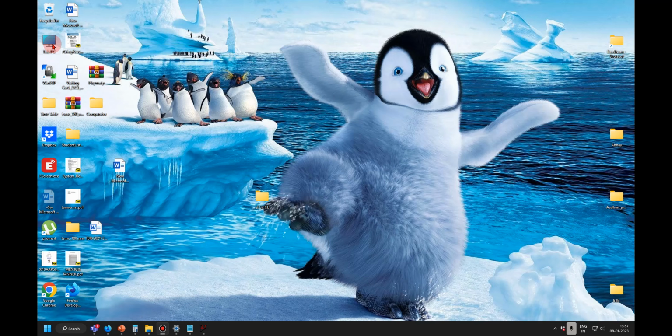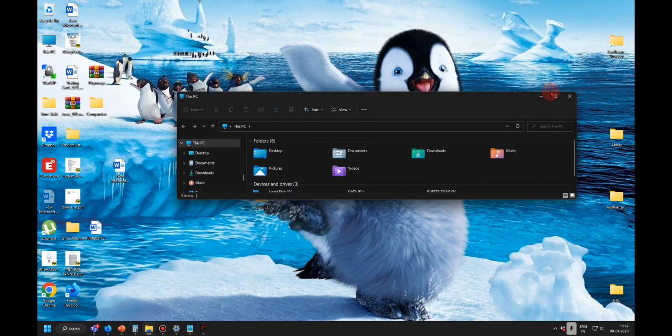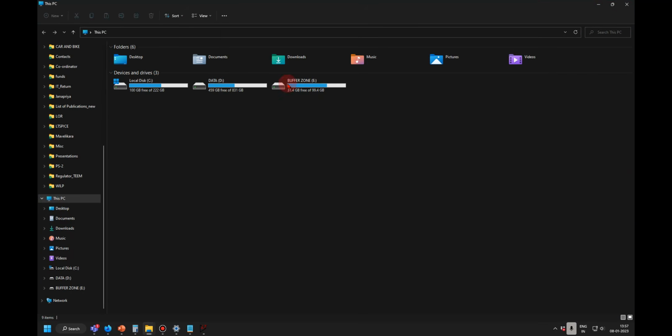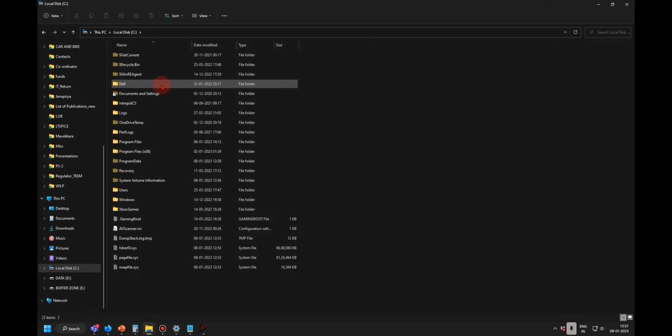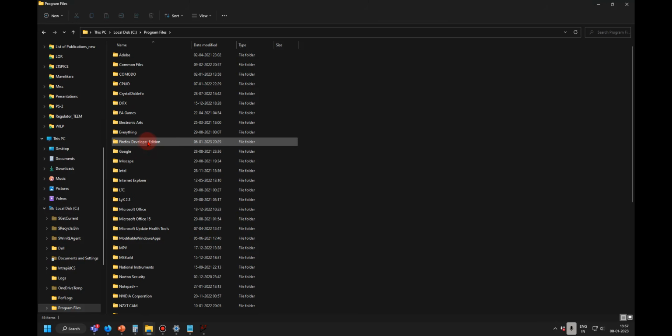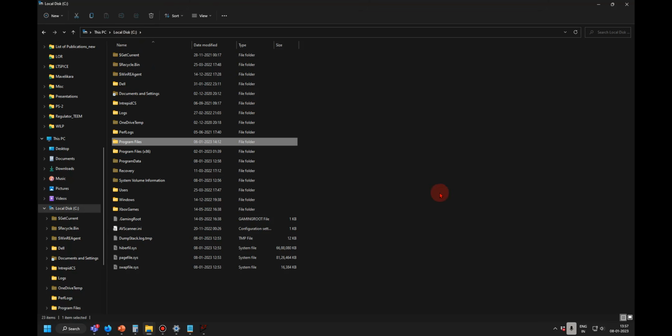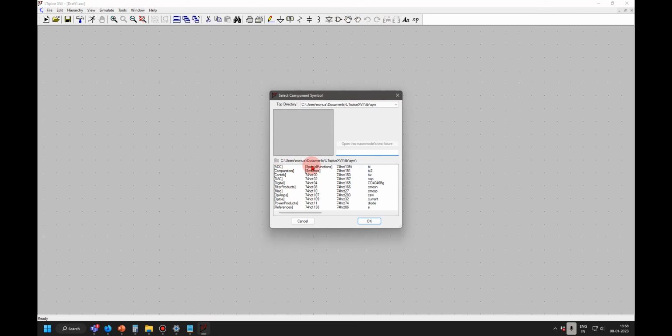Having noted that down, I go to my PC. If I go to Program Files also, there will be some LTspice folder there. People go and paste those files there, and hence they don't get the results. Whatever path is specified here, you have to do it there itself. Unless you do that, you are not going to see the symbols.